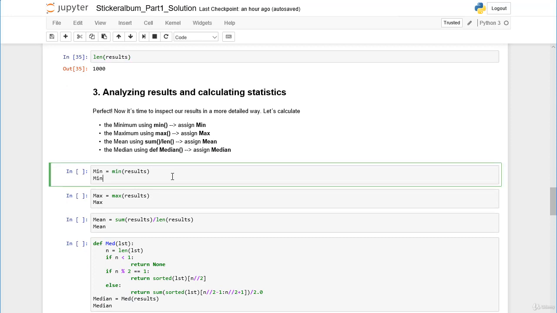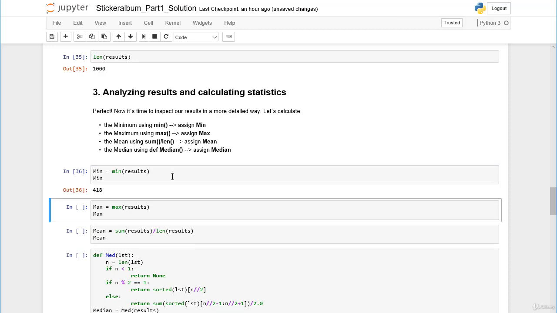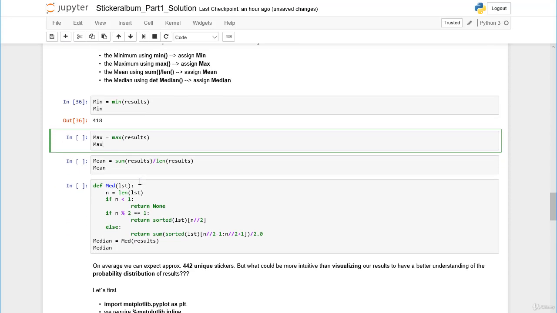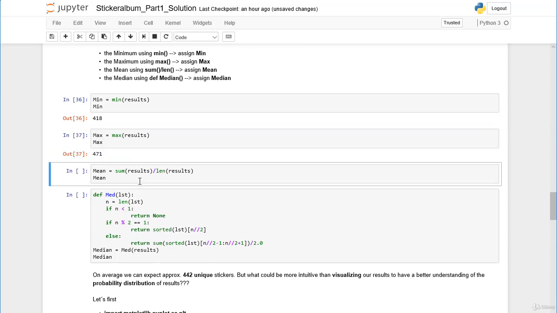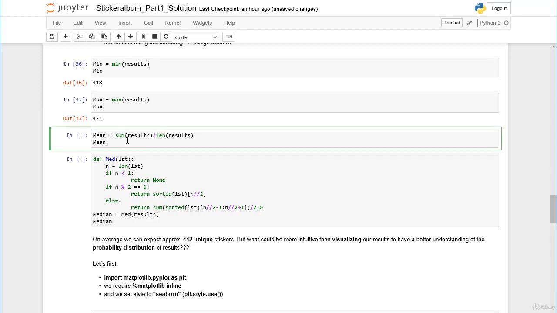So we have 1,000 simulations, and the minimum result is 418. So the worst case, if you like, is that if we buy 800 stickers, we get 418 unique stickers, and consequently, the maximum is 471. So in the best case, we have 471 unique stickers and only 229 duplicates.